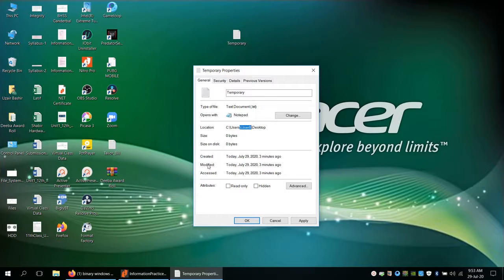Basically Windows is a multi-user operating system, so you can have 10 users in a single system, and every user will be a part of this user directory. Depending upon what desktop you are in, that means what user you have logged into, the user here will change. So the desktop of different users will be different, and all those users will be a part of this user folder, which is present in our C drive.